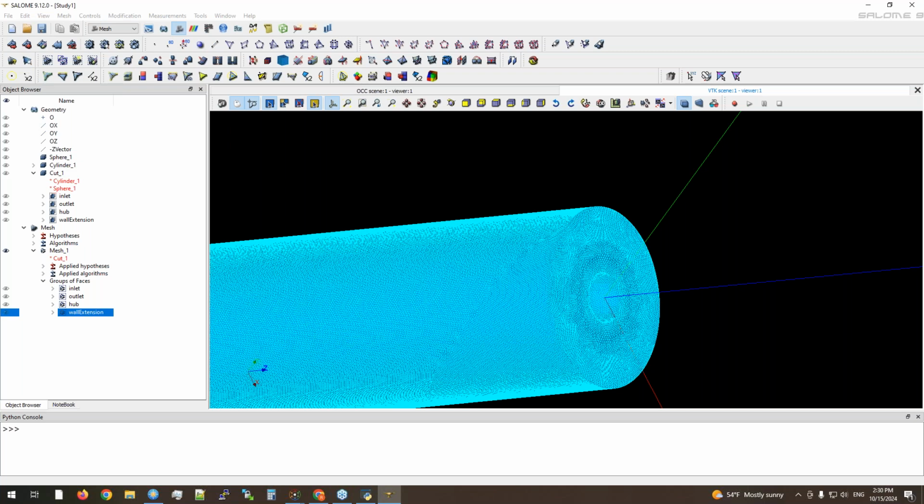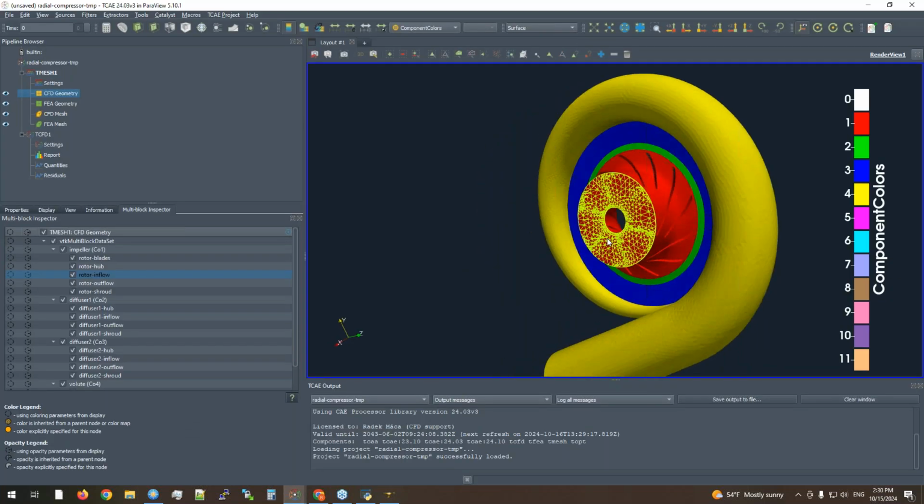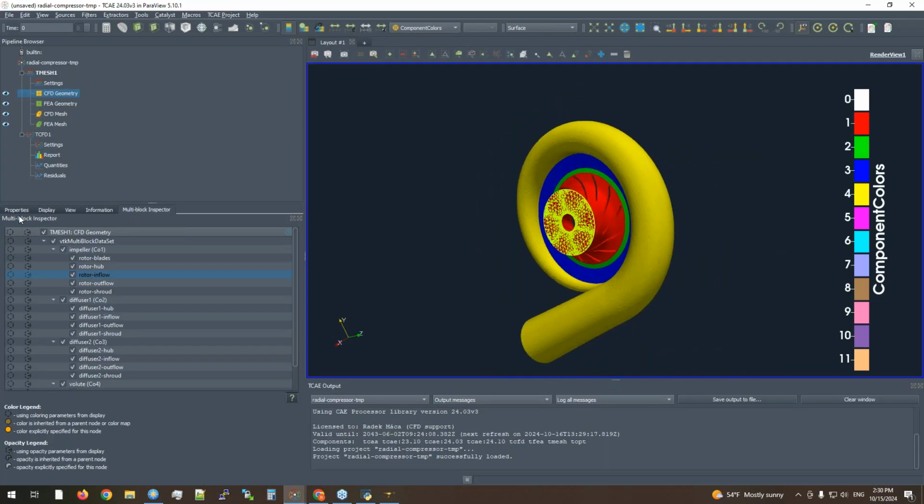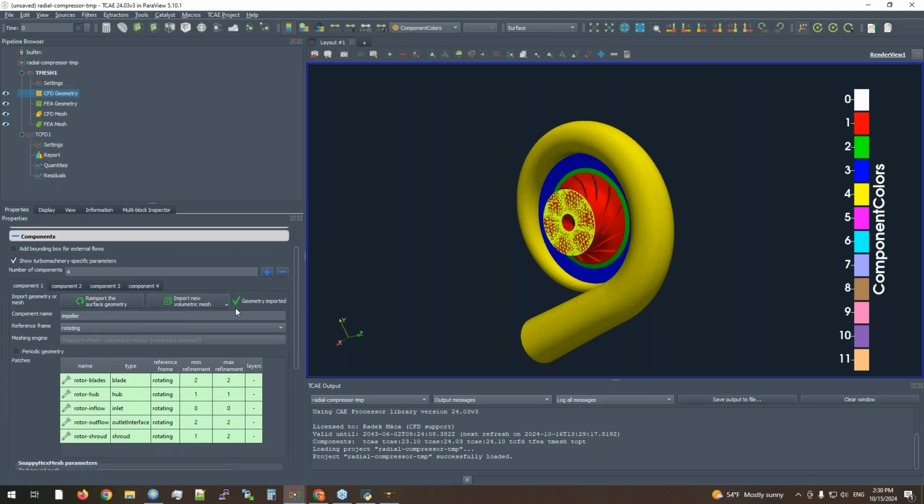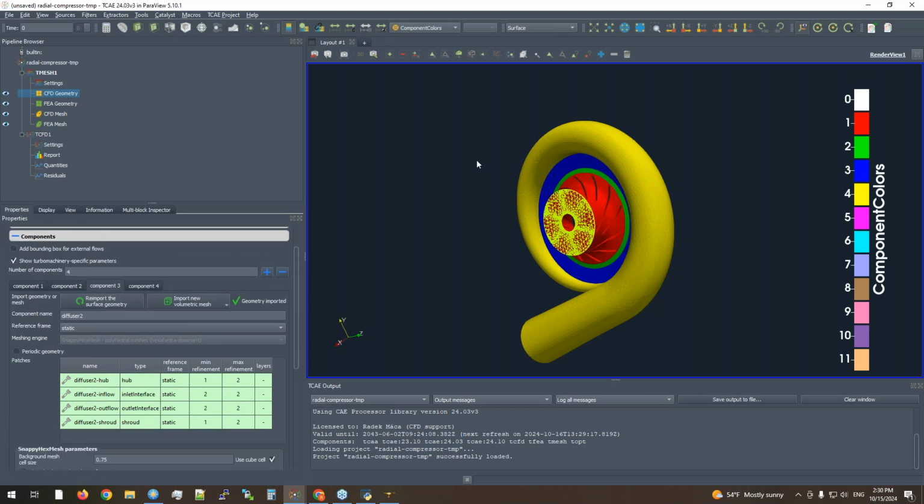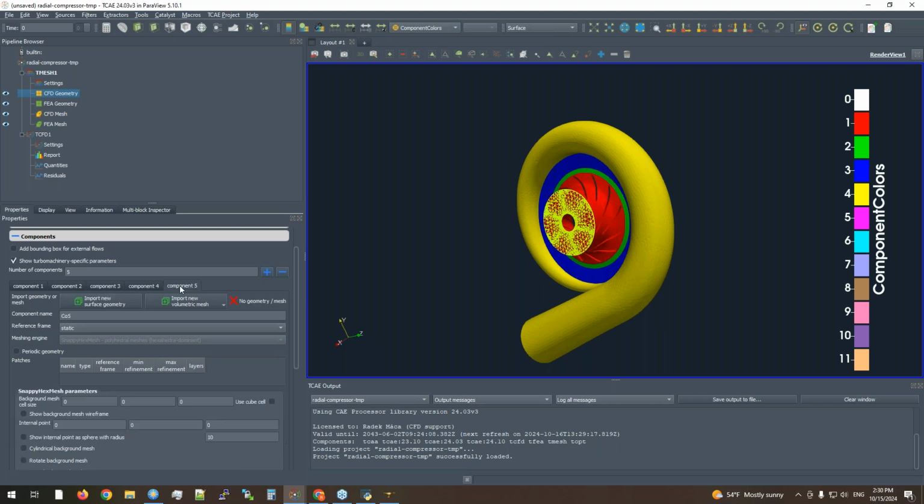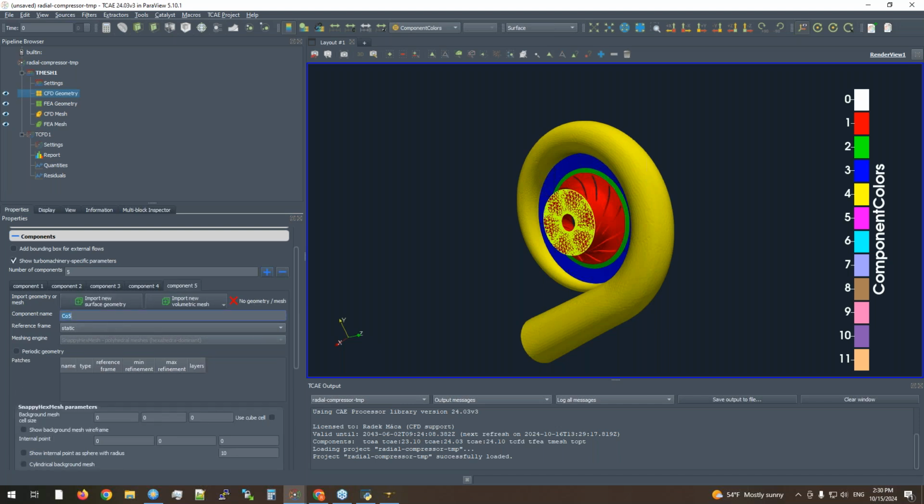Okay, so I have new STLs, which I can import into my existing project and create the extension to this geometry. So we can go back to the TMesh module. Here each component holds the geometries and mesh parameters for that component. So I can add a new one, new component 5. I can name it inlet extension, and now I can import surface geometries.